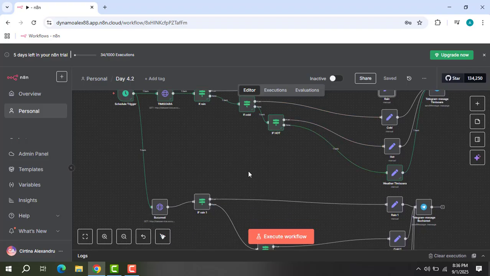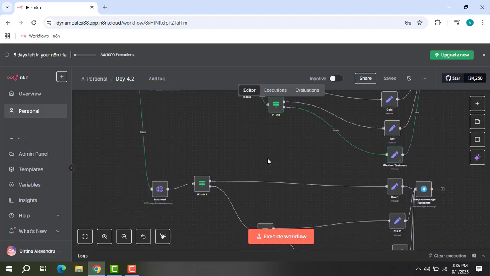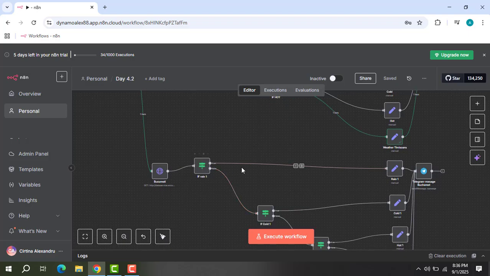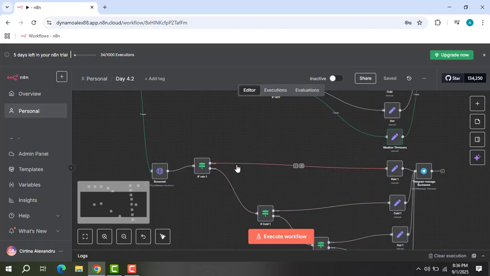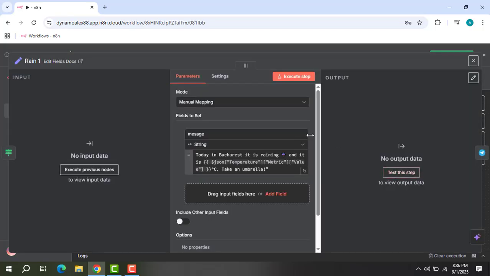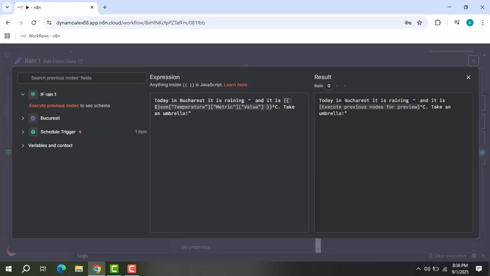Okay, we also make the workflow for Bucharest with if rain 1, if cold 1, if hot 1. If rain 1 is true, go to rain 1, where we have the value: today in Bucharest it is raining and it's the temperature. Take an umbrella.